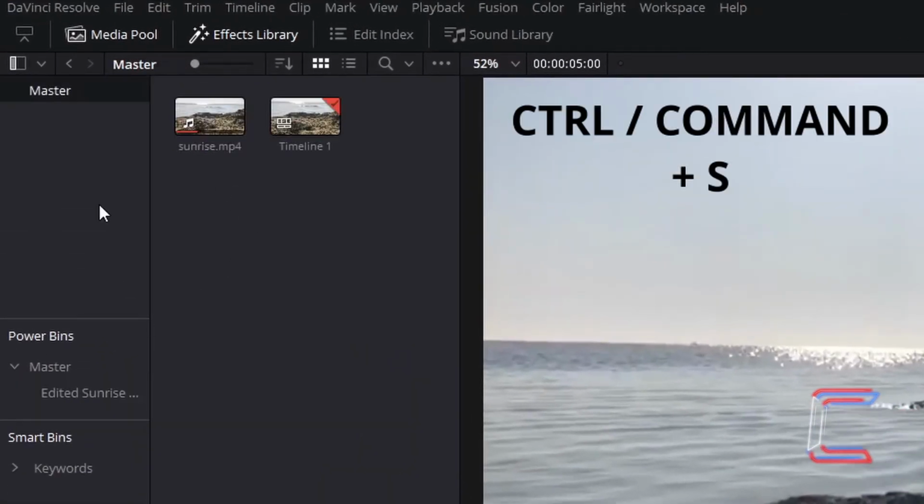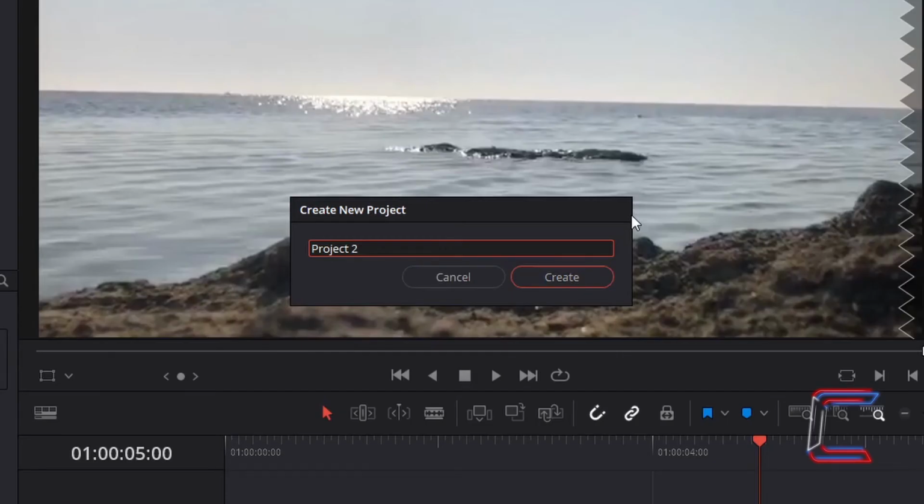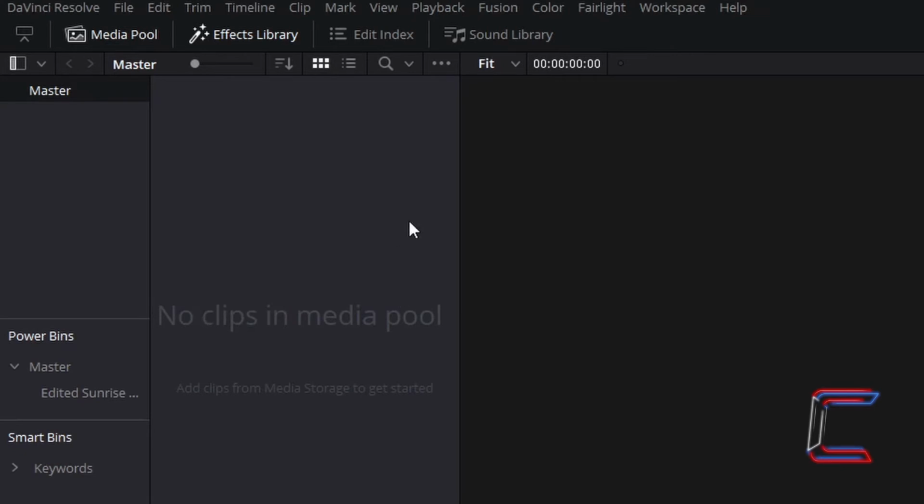If I save my current project by holding in Ctrl and pressing S, use Command instead of Ctrl if you are a Mac user, I will open up a new project entitled Project 2. Inside the Edit window, the Power Bins link should still be appearing underneath the Media Pool.